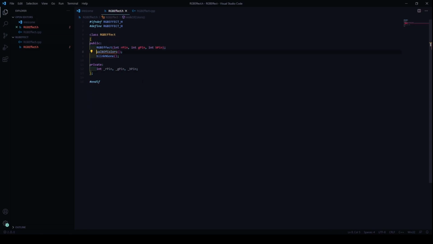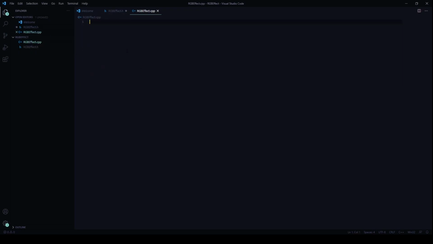We need to do one more thing. We need to provide a return type to these methods. As you can see, the error that it was showing is gone, and the error on this is also gone. So this is the class definition. Now we need to provide the body of these methods in the RGB effect library. So let's get to this.